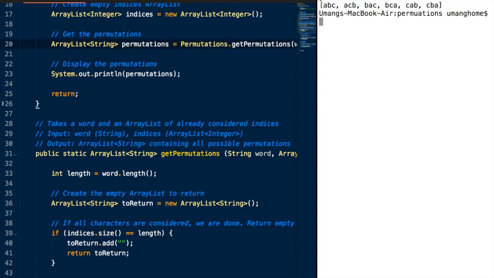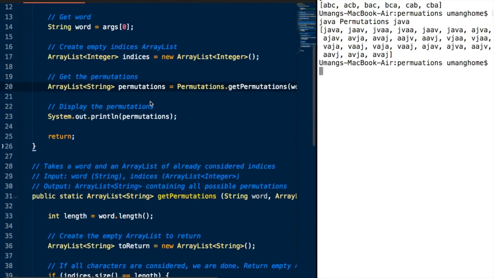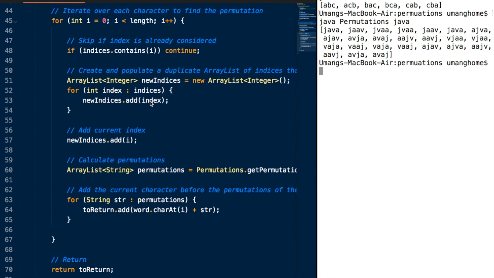So let's do something like Java. So these are the permutations. So there will be duplicate permutations within this because we have two A's. So there must be two B's. So yeah, we have duplicates in this. So for removing those duplicates, we can write extra code that goes over the array list, stores all the unique ones into a new array list, and then returns a new one.